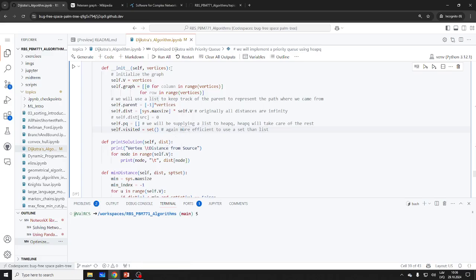Now the solution. What I would like to see, maybe, so this is vertices. Maybe we can supply the graph here.